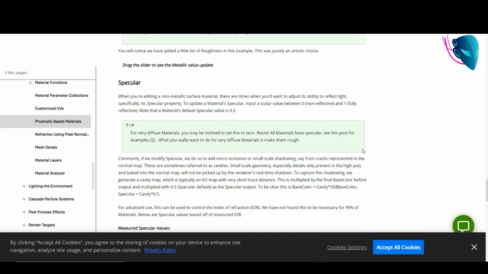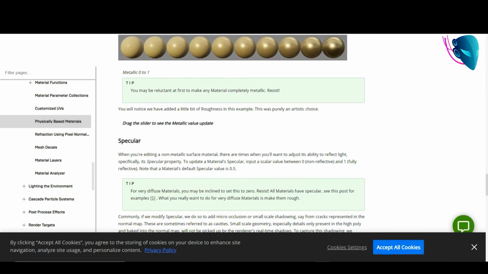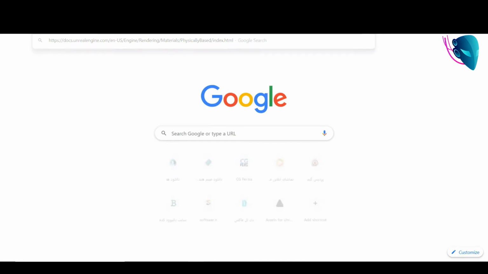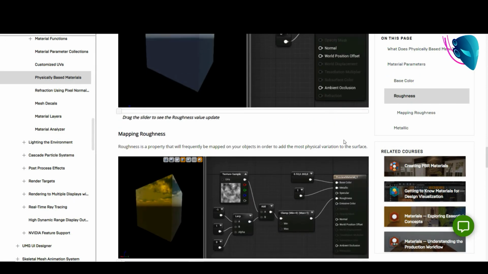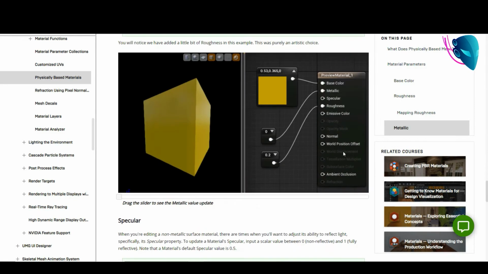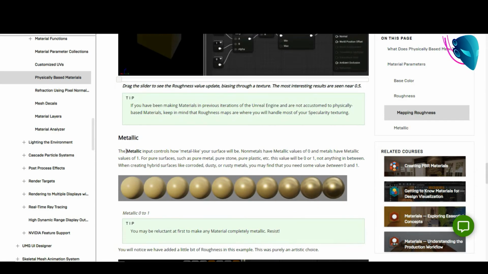Let's open this documentation inside another browser, for example Chrome, for better loading. Okay, it's completely loaded, and here we have the metallic. The metallic input controls how metal-like your surface will be. Non-metals have a metallic value of 0. It is very obvious from the name. When you want to simulate metallic surfaces, you should use the metallic value, and it is 0 by default for other materials.